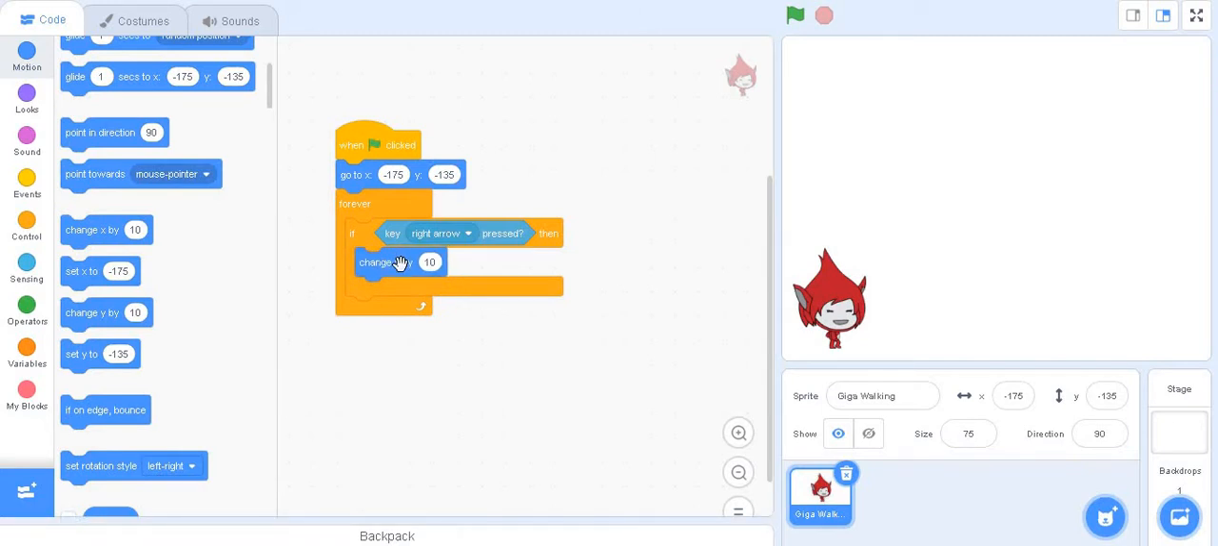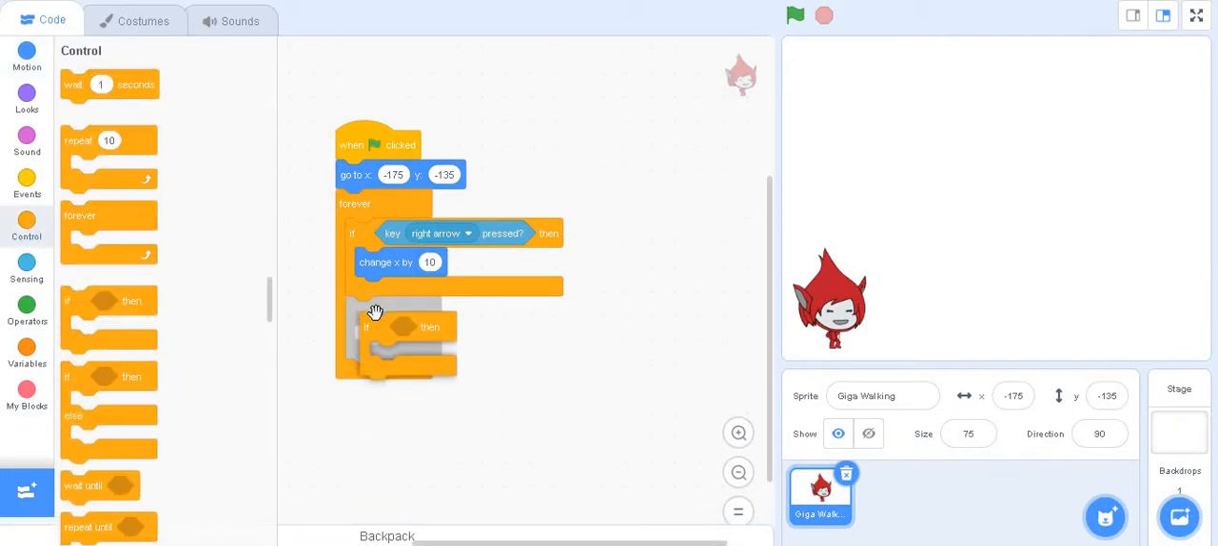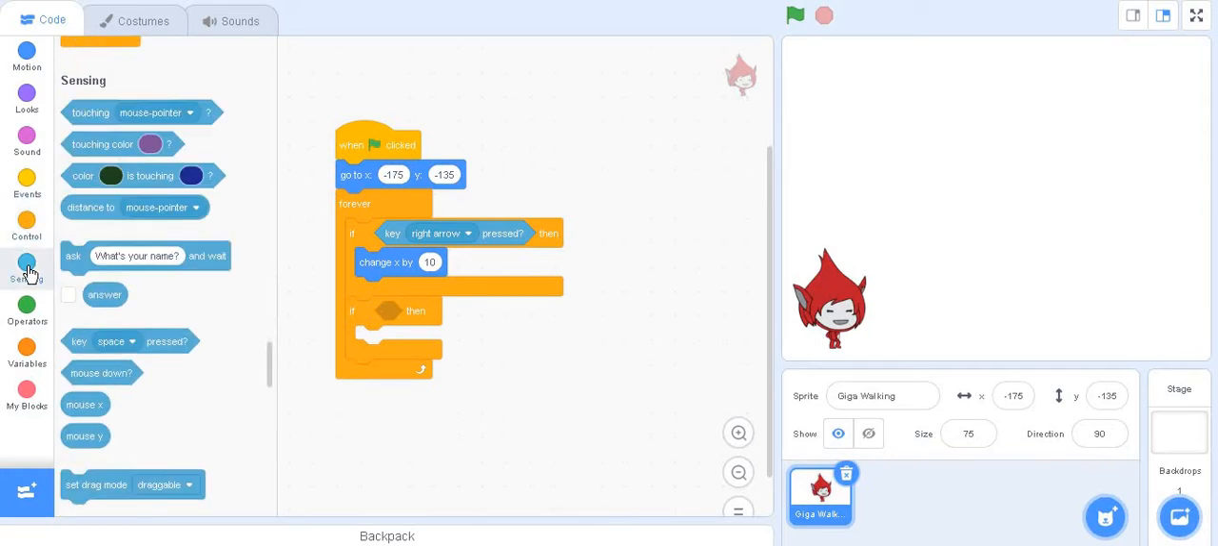X is the left and right position. If you say up and down, it means the Y position. If X is a positive value, the character is moving towards the right. If X is a negative value, the character will move towards the left. So I need another if block. Go to Sensing again.